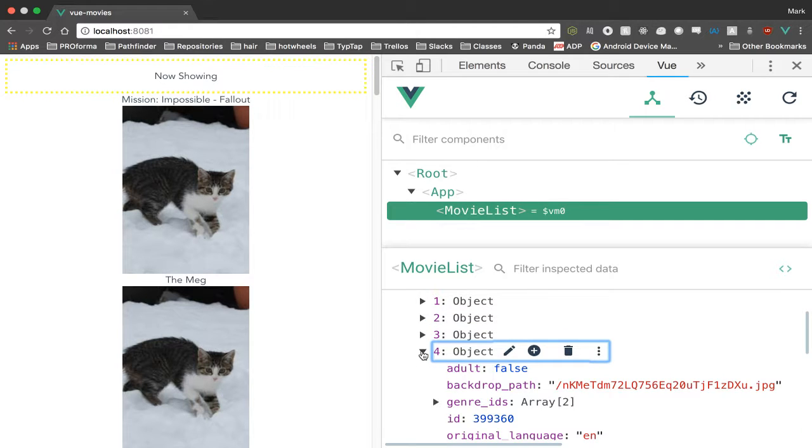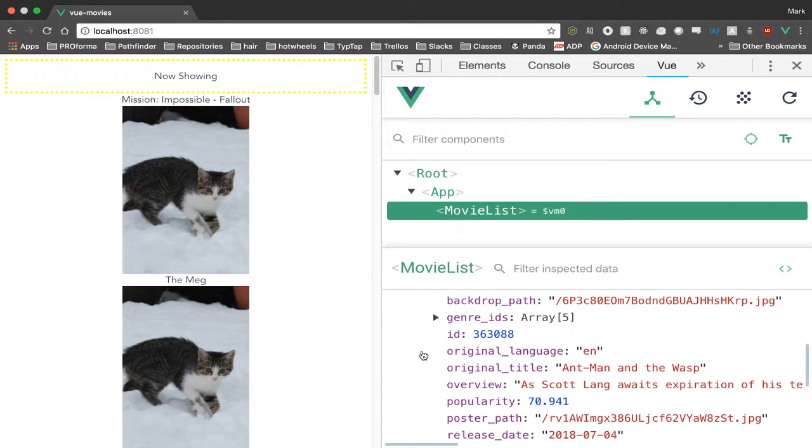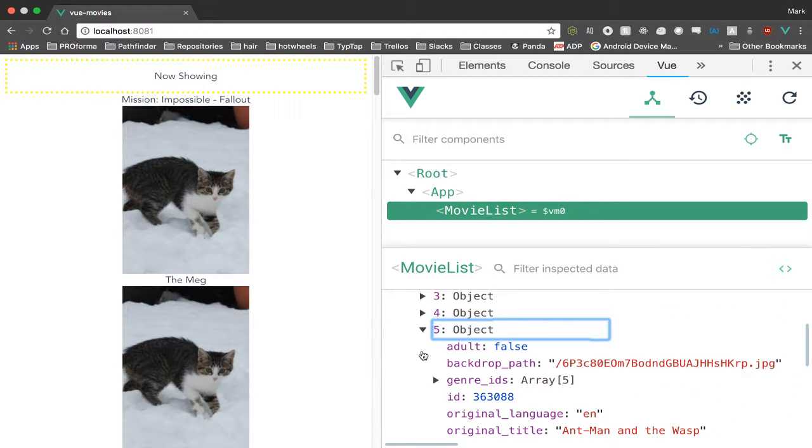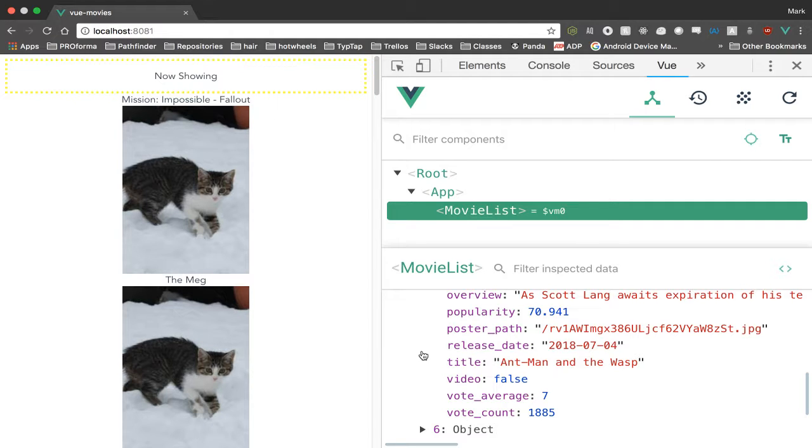I think Mission Impossible would be cool for the kid. Let's do adult. I was thinking adult, but I think they're all false, because I think it actually means adult movies. What else could it be? I don't know, R-rated.